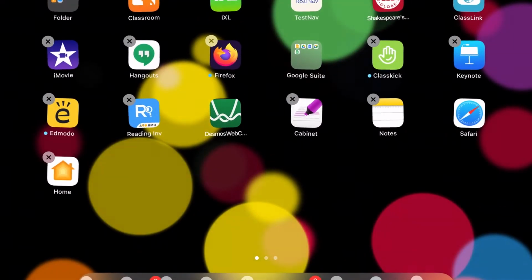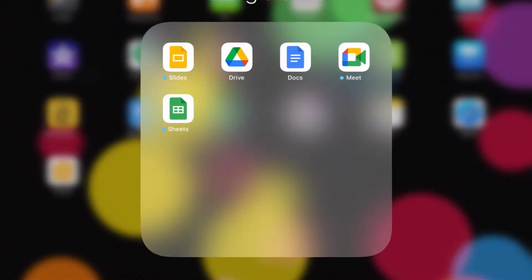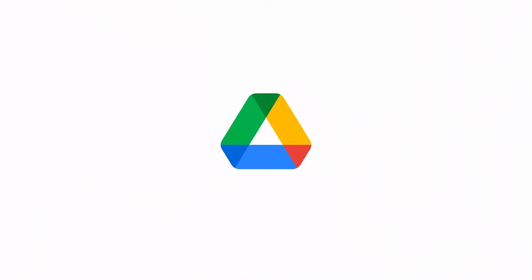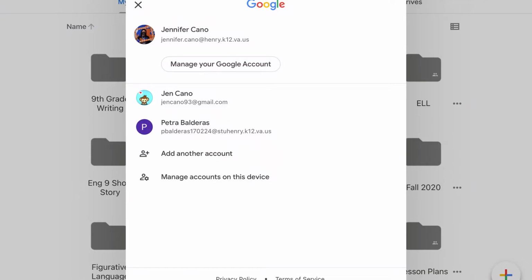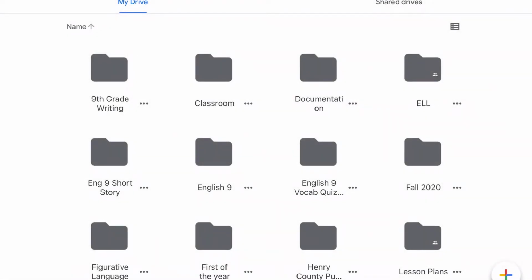Just so I have them all in one place. So once you have your Google Suite, you want to mainly work in Google Drive. That's where you're going to try to stay the most organized. I'm going to click on that. Make sure you're logged in. You can see here I'm in my teacher email. Some of you guys have your personal email on there too. Make sure you're always in your student email when you're creating documents.